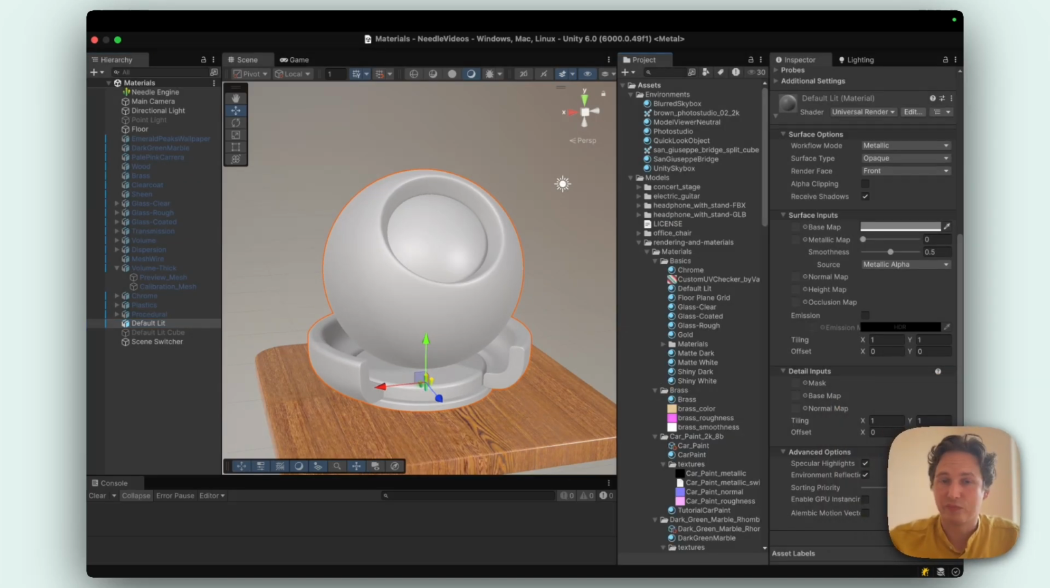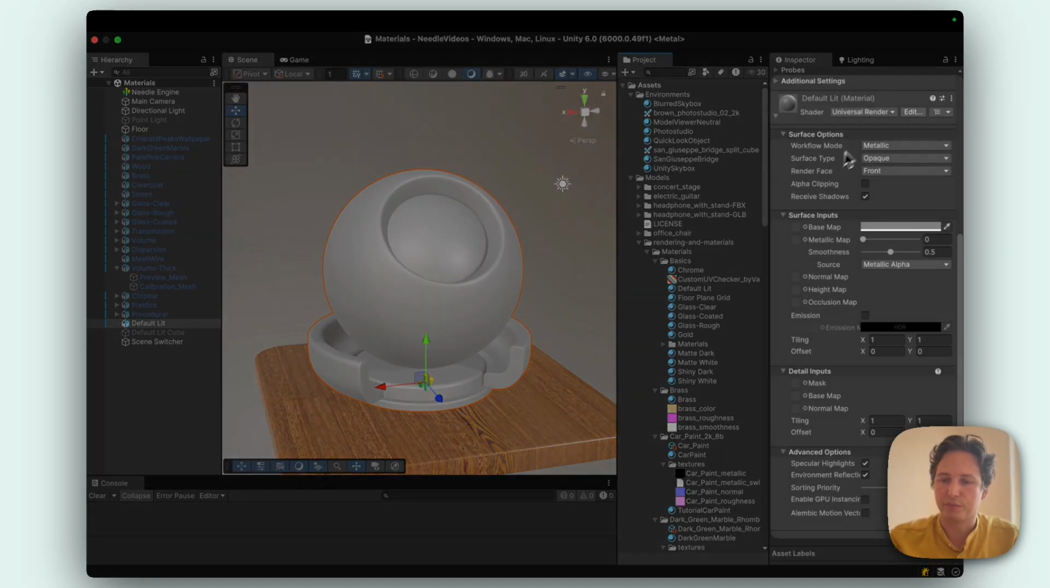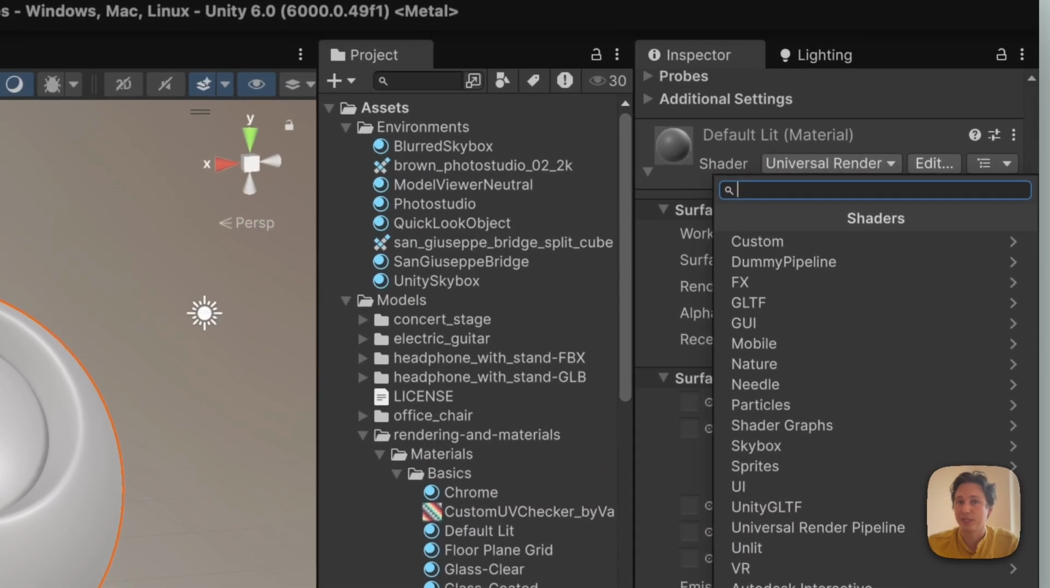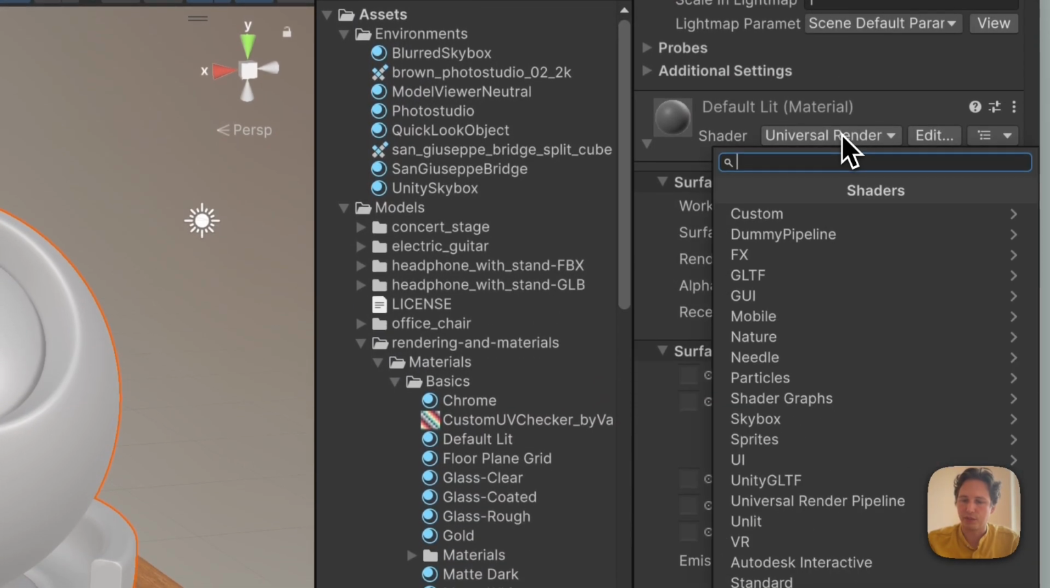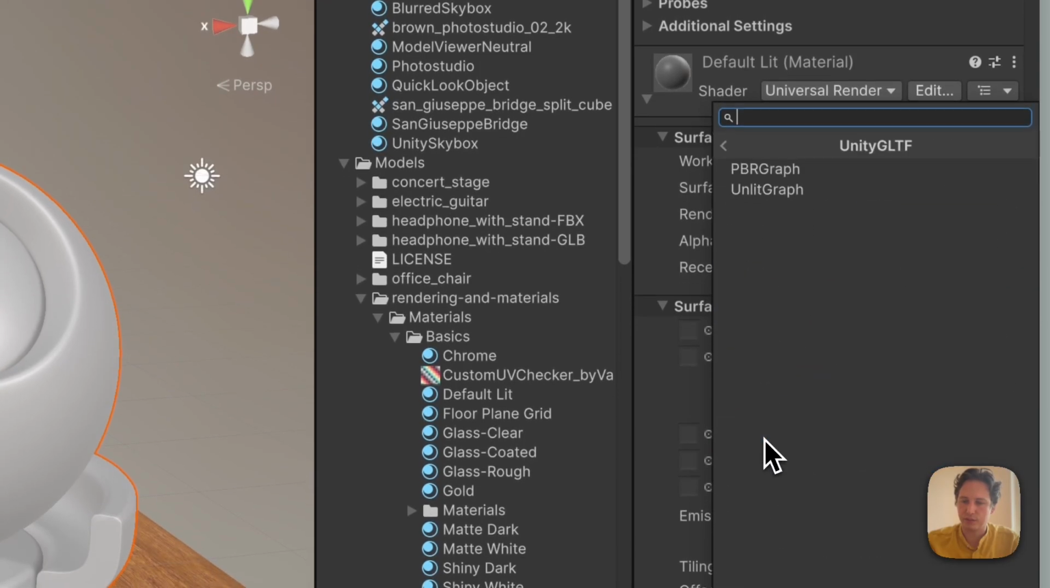So let's get started. We're going to start with the default URP lit material here. But the first thing we're going to do is switch it to a more capable shader, which already ships with Needle. If you click on the shader dropdown here, you can select Unity glTF PBR graph.